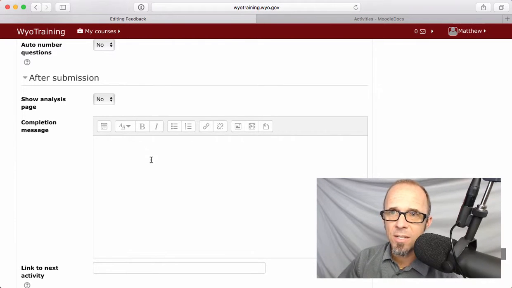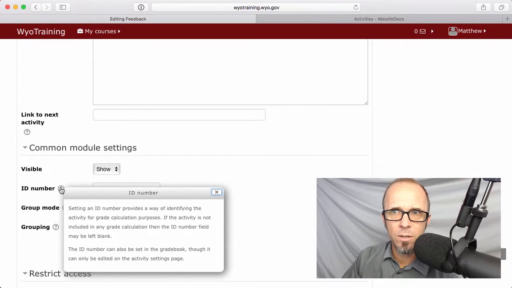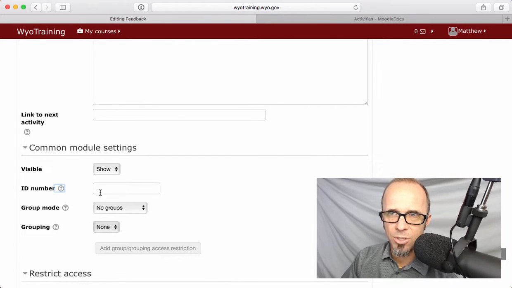All right, and then after these activity-specific settings, there will always be the ones that are common throughout all activities. So common module settings is pretty much on every activity and resource. You want to make sure it's visible. You want to show it. Something I want to point out again is if you don't understand what something is, click on the question mark. Okay, so this describes what that action does.